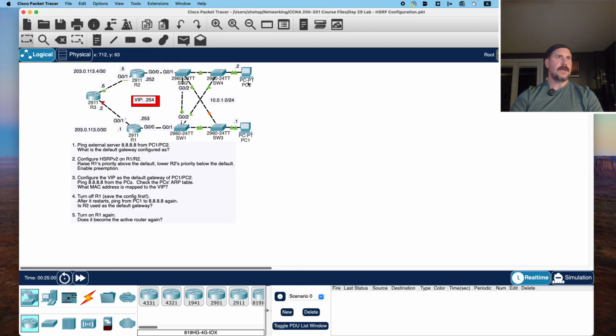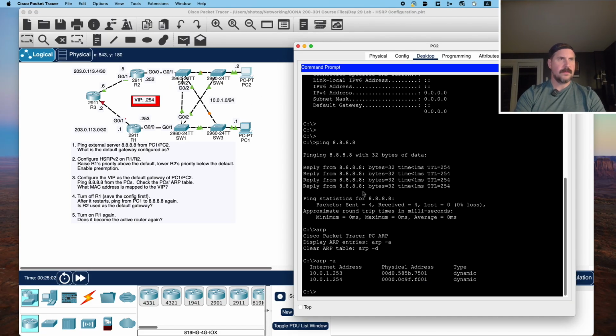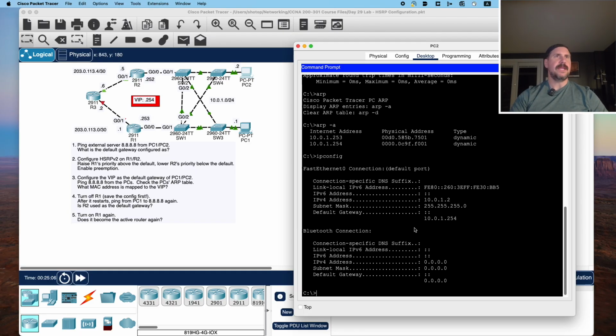What's PC2's IP config? Yeah, I'm not seeing these get updated. Maybe they're not supposed to. All right, so I guess that's correct. I don't know. Is R2 used as the default gateway? If R1 is off, it must. I'm not sure really, though, how I'm supposed to verify that.